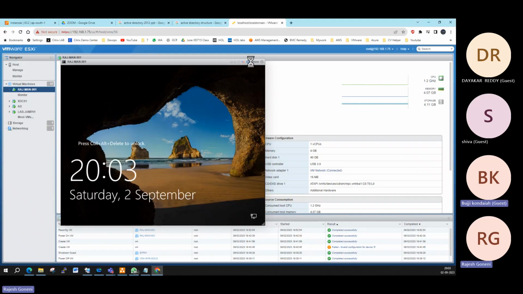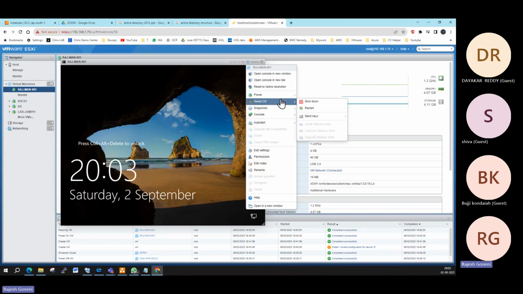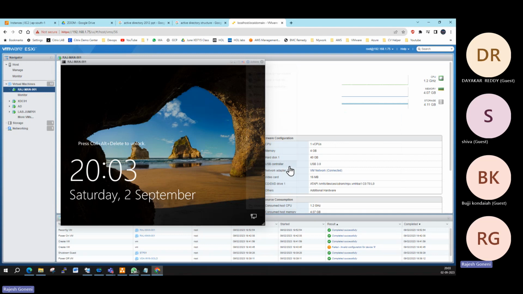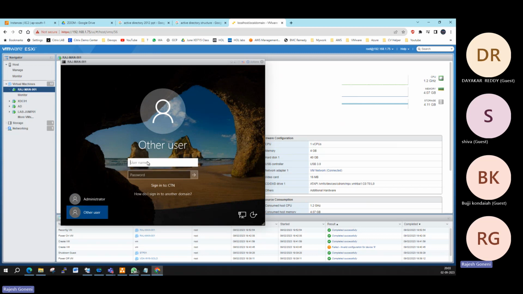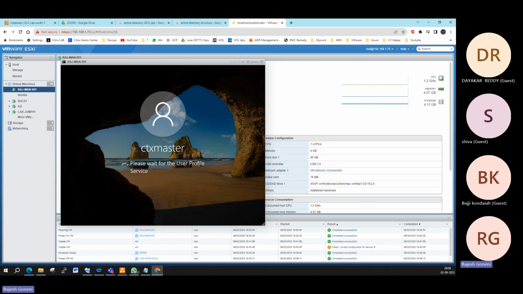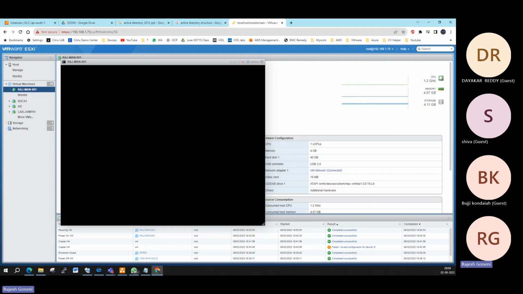So the machine is ready. Now I'm going back and sending Control Alt Delete. Now go to other user and provide the domain username CTX master and the password Dream11. I'm logging in with the CTX admin domain account.